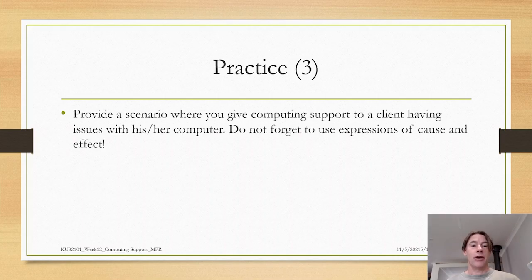Provide a scenario where you give computing support to a client having issues with his or her computer. Do not forget to use expressions of cause and effect. This is the focus of this practice, and make sure to use these expressions.